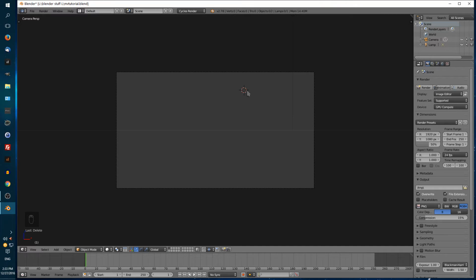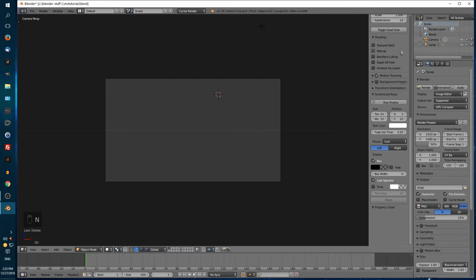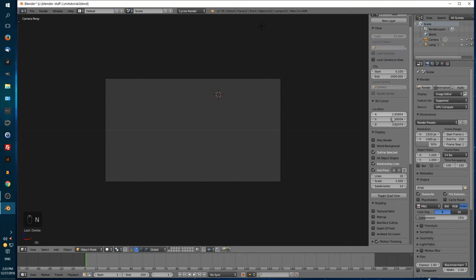Now we need to put our text in the scene. It's going to come into the scene wherever the cursor is. So you can hit Shift C and center the cursor, or you can hit N and set the cursor right here, location of the cursor. See that? We can just set all those to 0, and the cursor is dead center. You can also hit Shift C and do the same thing.